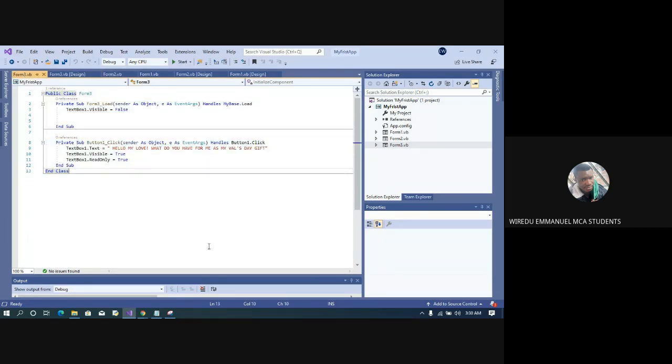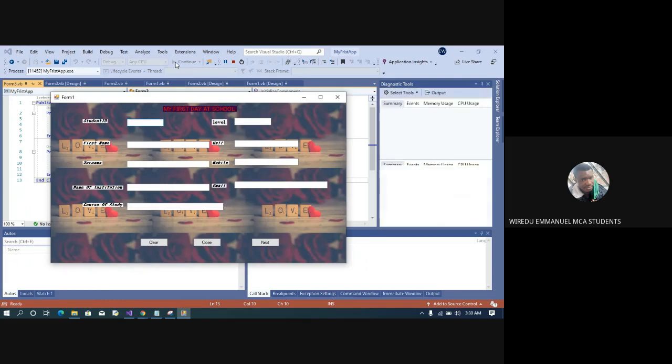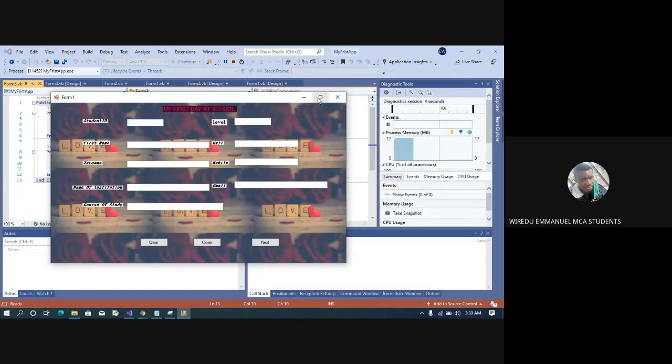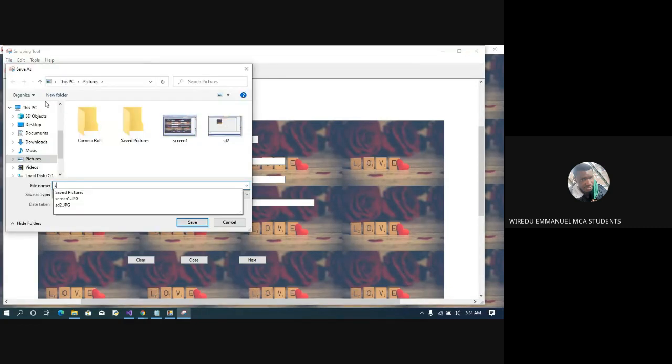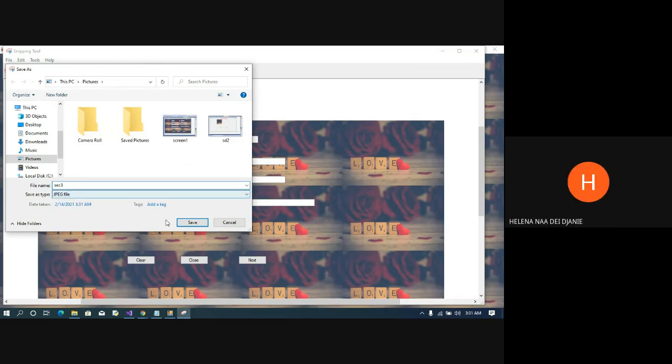Okay? Then after that, you start your app and test it. When you start your app, you make it big. Then you come to the snipping tool which you have minimized, go to new, and take a screenshot of the app which is running. Then you save it: file, save as, maybe screen 3. Then you save it and minimize it. Now you type something into the text box.